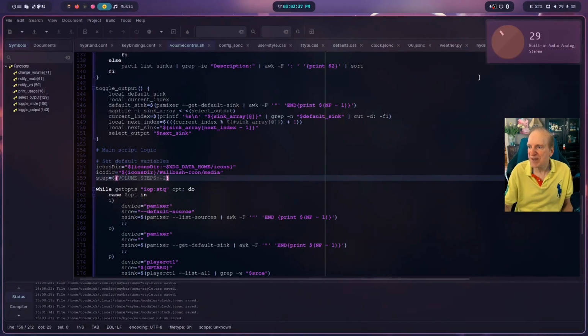Except I don't really want it to increment in an odd number. That's odd. So I'm going to go back here and change it back to 5. Save it. And now I'm going to increment down to an even number. So now we got 20 there.